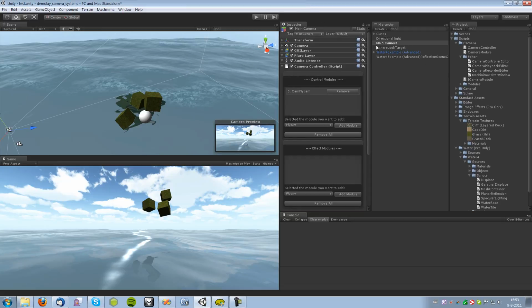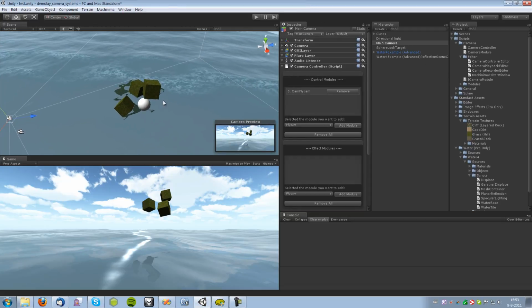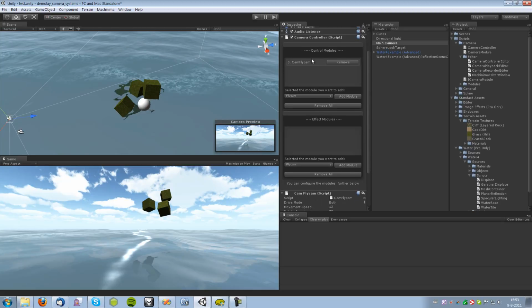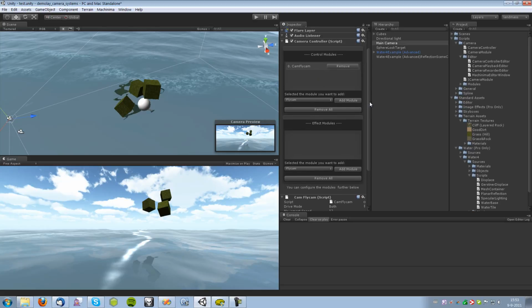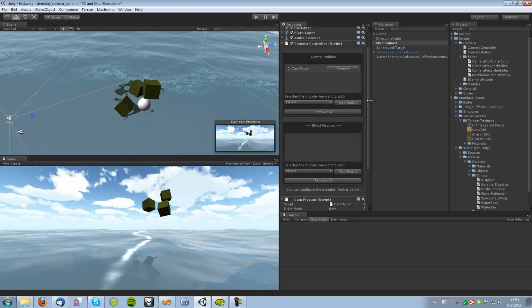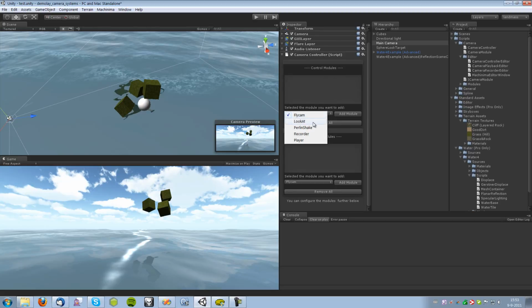In Unity here, I have a scene open with some objects in there, and a camera object with a custom interface that allows you to configure the various camera modules that I've created. Now, as you can see here, you have a list to which you can add modules, and you can remove them. Each of these modules takes care of one or more aspects of camera control.